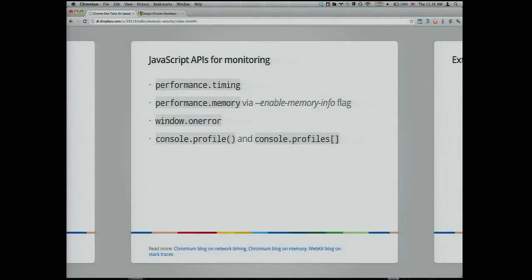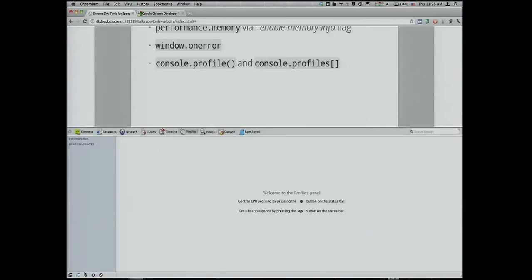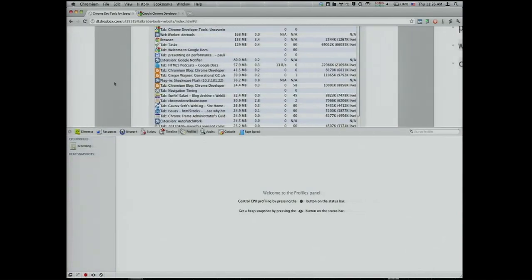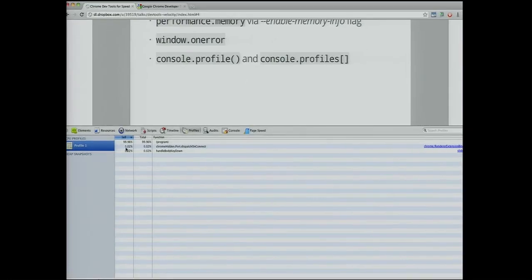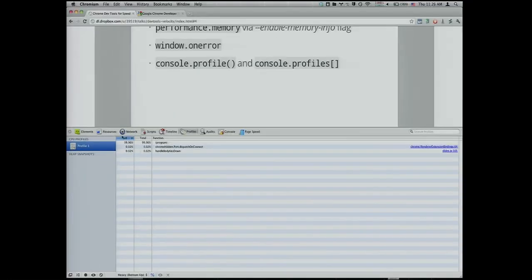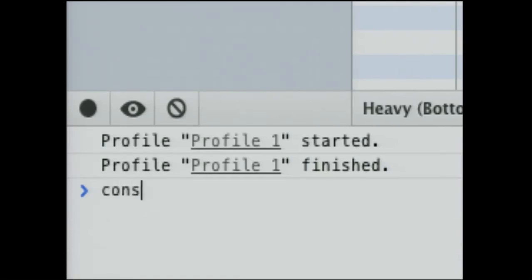The next, I'm sure you're familiar with console.log. There's a lot more stuff on the console that you can access. So console.profile is an interesting one. Standard CPU profiling. We go in here, we do a little bit of action, we come back, and we have a look at what actually happened inside our application. That's cool, but we can actually kick this off from the command line. So I'm going to do console.profile, and I'm just going to name it here.